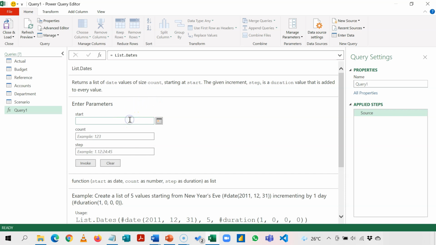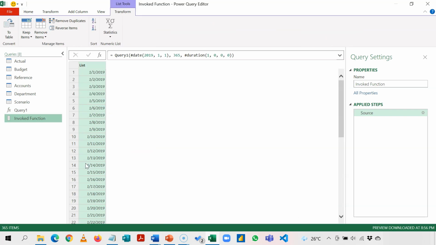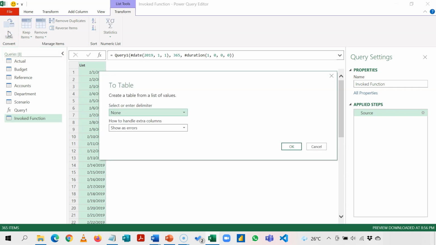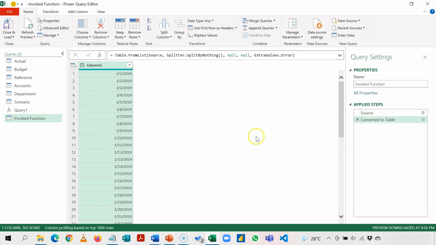So our beginning date is 1st January 2019 and I am creating 365 dates from here with one step. Okay, so this will now give me the sequential date. This is important so that I'm able to analyze all my dates and timelines accurately. So once I have this, I'm going to convert them into a table. So I'll click here and I'll leave the default as it is and I'll click OK. So this is my date table.